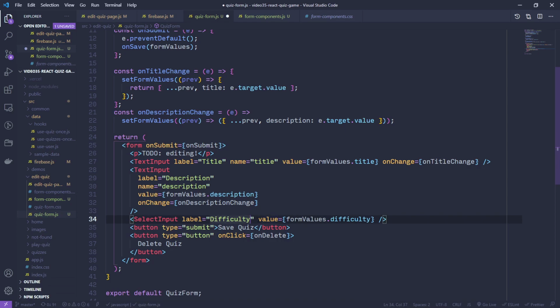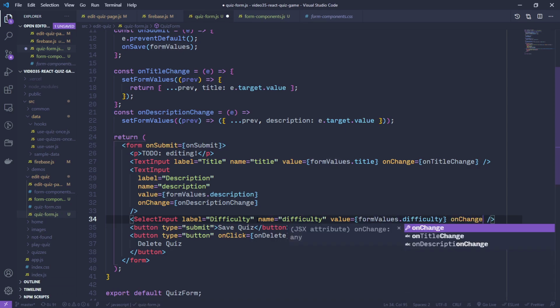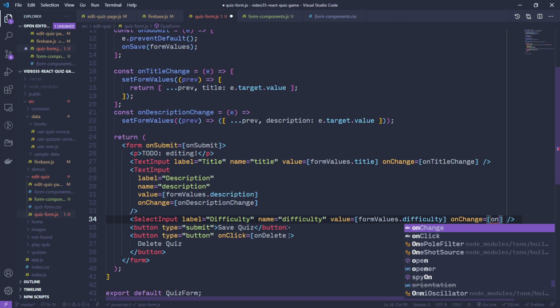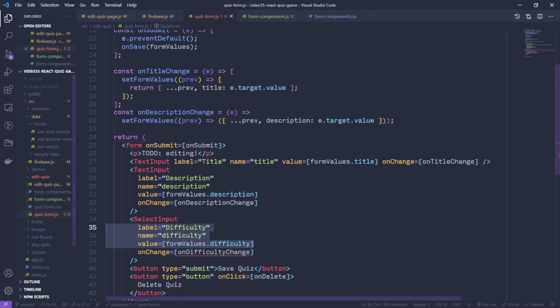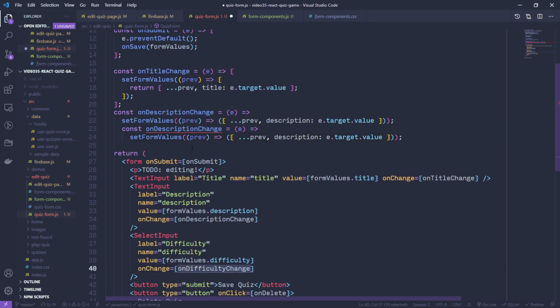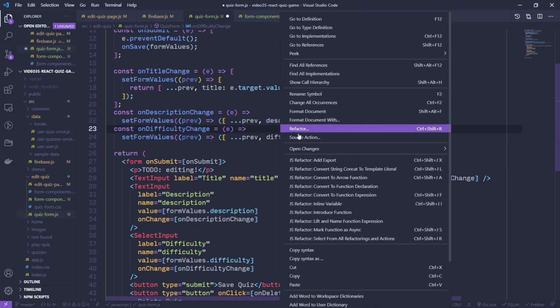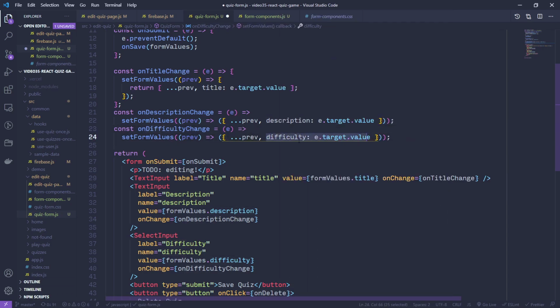Let's make sure, I skipped name, so name should be difficulty, lowercase d, and then we need a change handler here. So we haven't created this, so I'm going to create it in a second, but we're going to call it on difficulty change. And then it's going to be almost the same thing as our previous one, except with difficulty specified here.